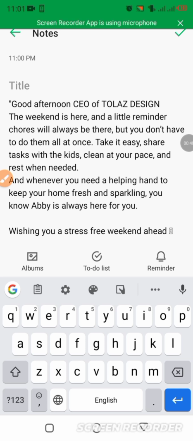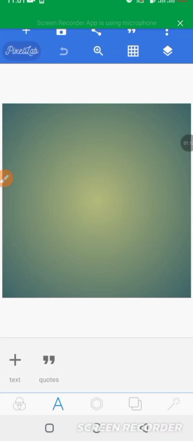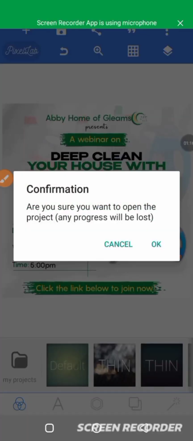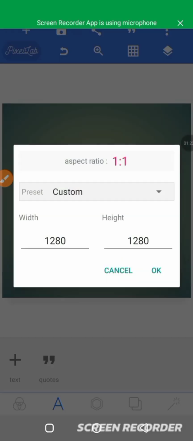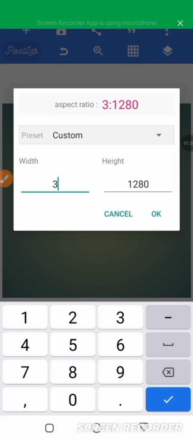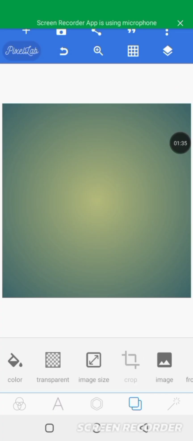Someone sent me this message some time ago. I'll be using this message to create the carousel. The first thing, if you already have your content written down, just go to Pixel Lab as usual. The default here, you delete the text, change your size here to 3005 by 3005. Then you tap on OK.